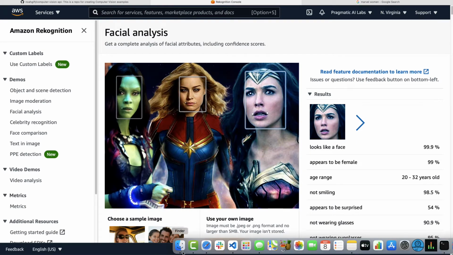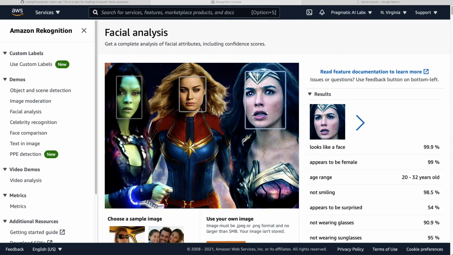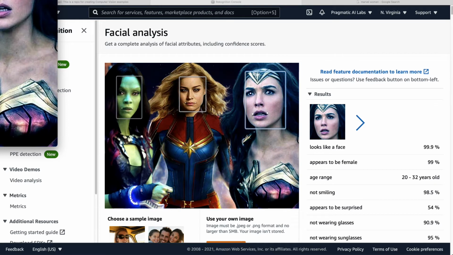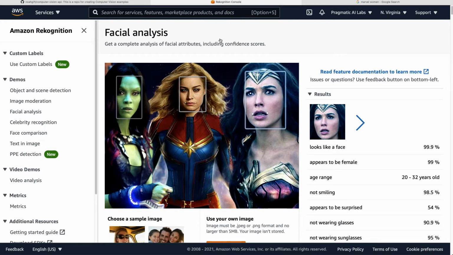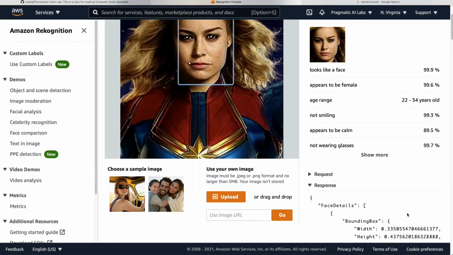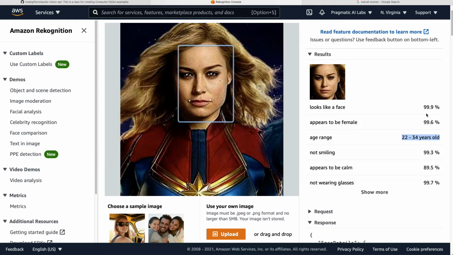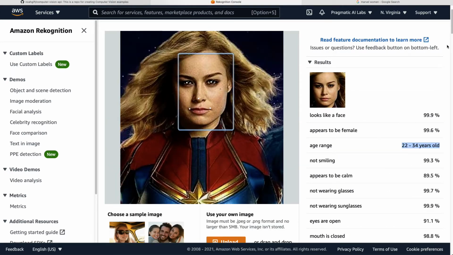If I go back to my image, I'm actually going to crop it real quick. So I'm going to open up a tool, and I'm going to crop so that I see only the middle character here, and then I'm going to say tools, crop this. Okay, so what I'll do now is upload a cropped version, and let's see if we can just focus on this character. So it's assuming that she's between 22 and 34, which I'm assuming is correct. Looks like a face, appears to be calm, not wearing glasses, eyes are open. Anyway, lots of different metrics that we're able to get from this one as well.